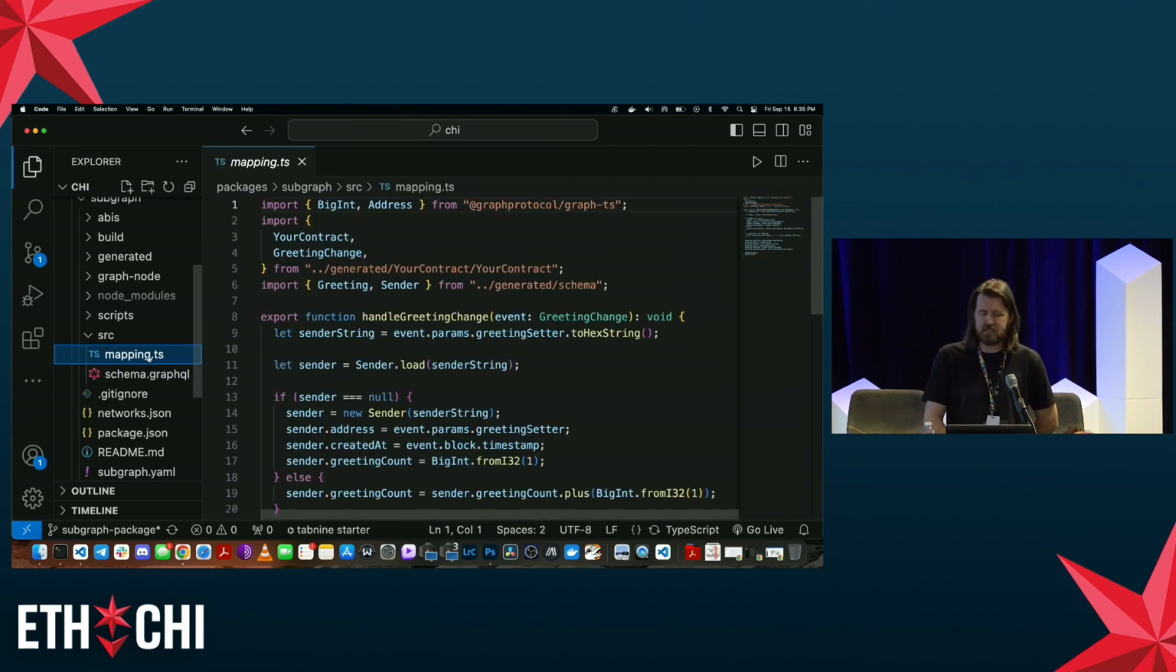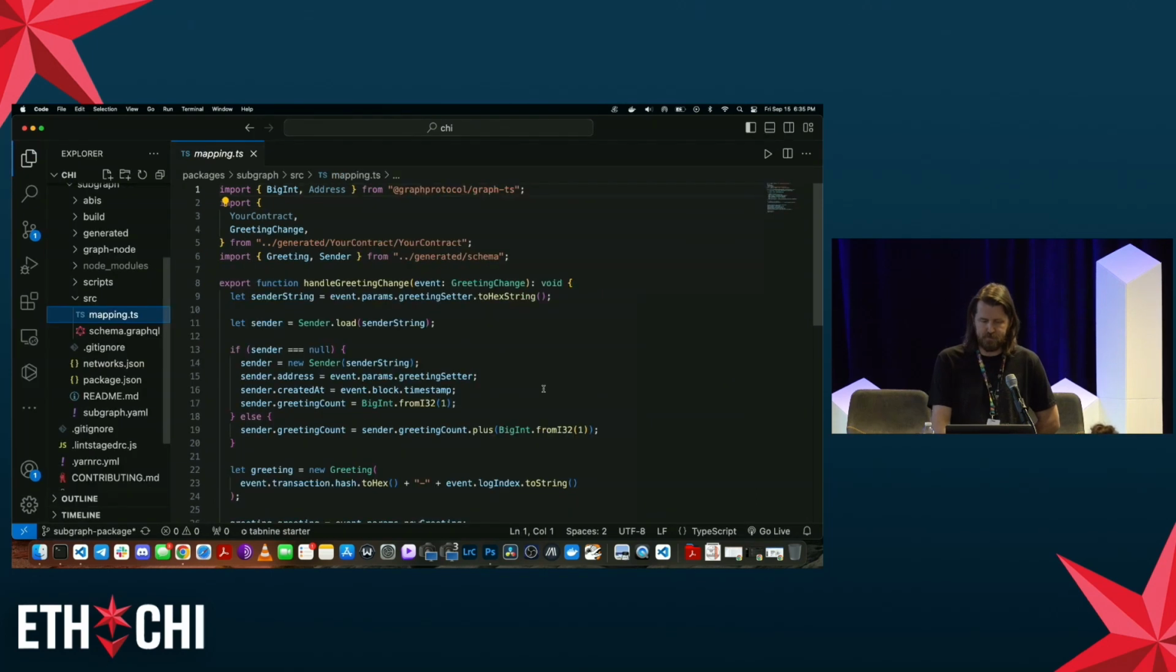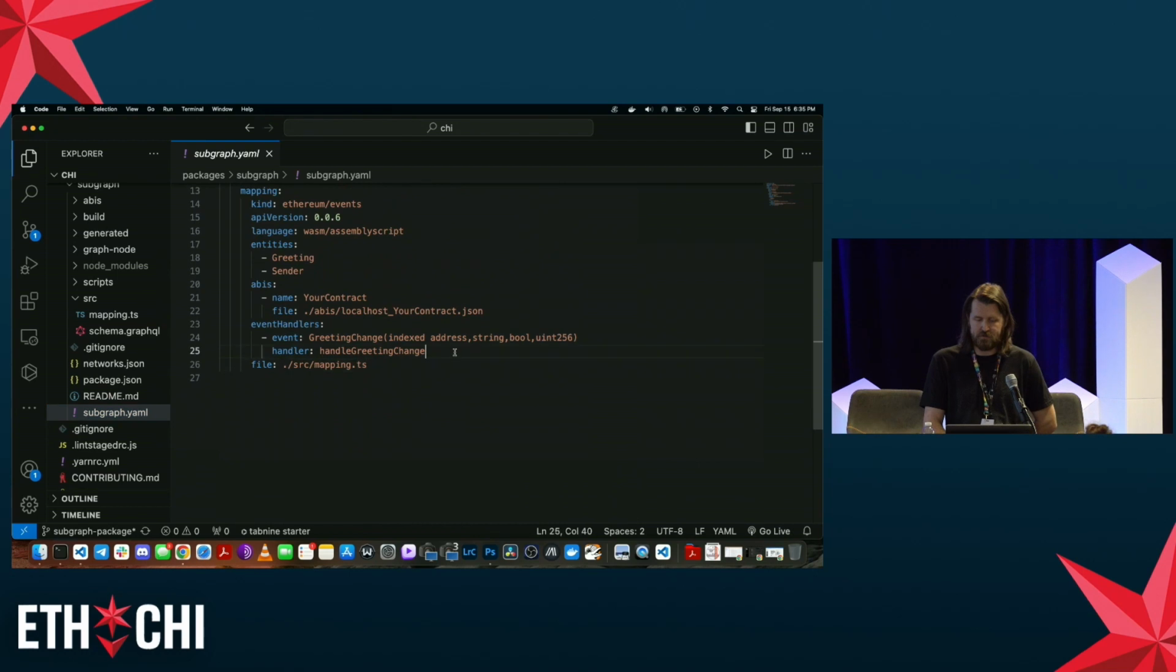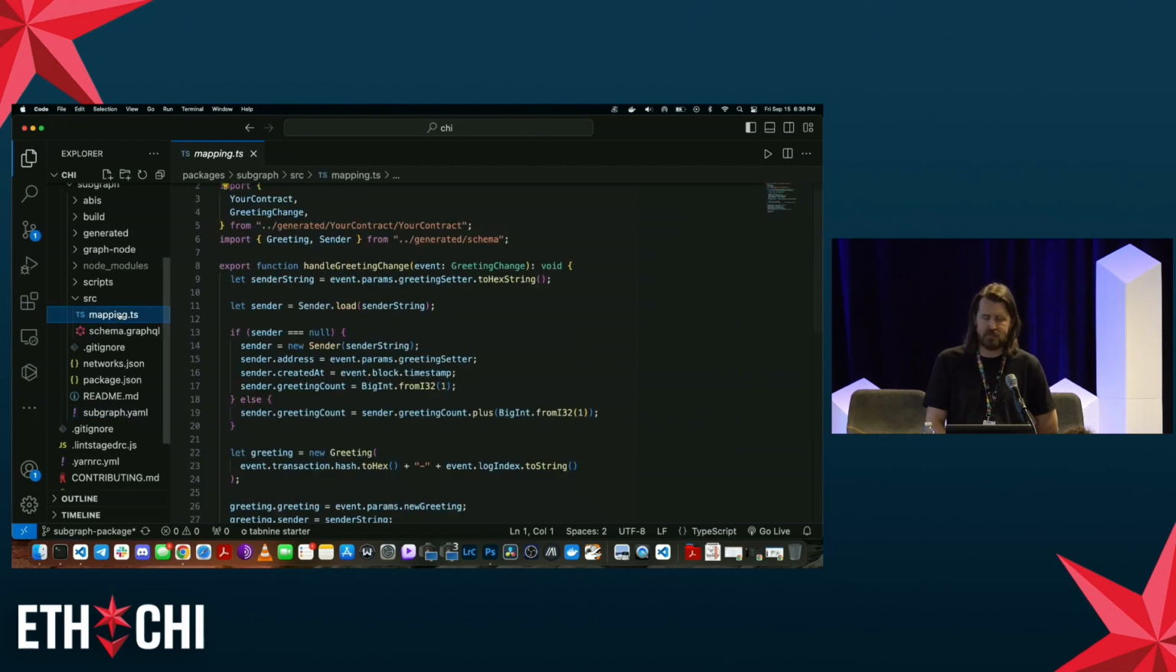And then we have the mapping file. This is probably the most confusing part of the whole thing. AssemblyScript is a subset of TypeScript, so it looks very similar to TypeScript. Anyone who's familiar with TypeScript can probably recognize it and make their way around this file. But the important thing is that inside of our subgraph configuration, we have an event that's being emitted, and then we have this handleGreetingChange, which is the handler, which is defined inside the mapping.